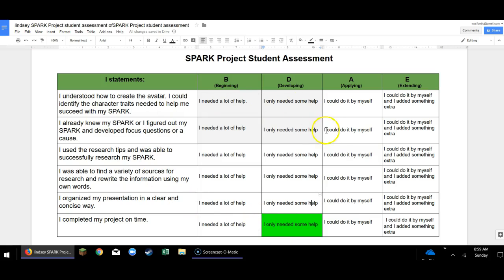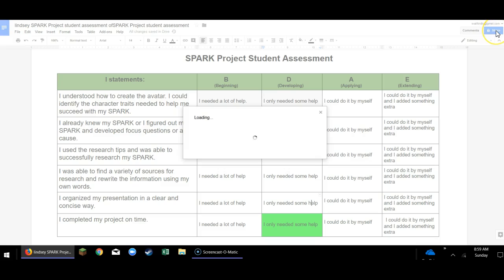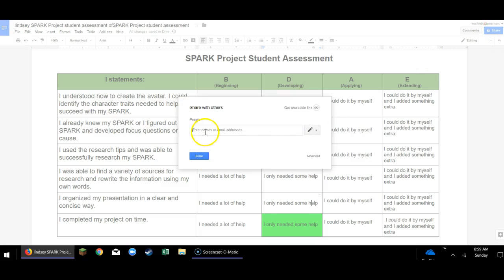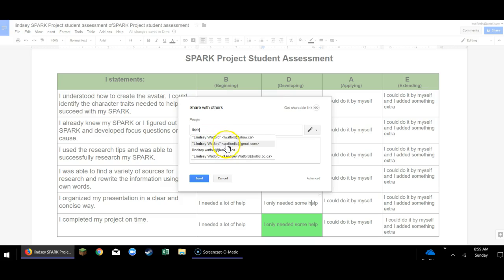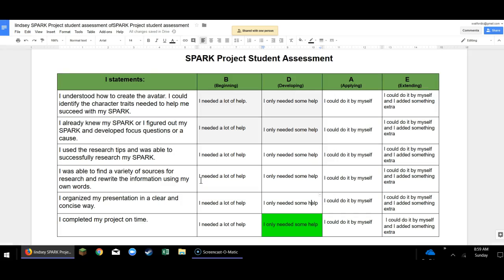When you've completed the whole rubric, so you've read all of these and you've filled it in, and it might be different. For some it might be developing, for some applying, for some beginning, and some extending. You'll come up to the top right hand corner and click on Share. You'll fill in my name here, lindsay.watford@learn68.ca, and you'll share it with me. You'll send me that link.